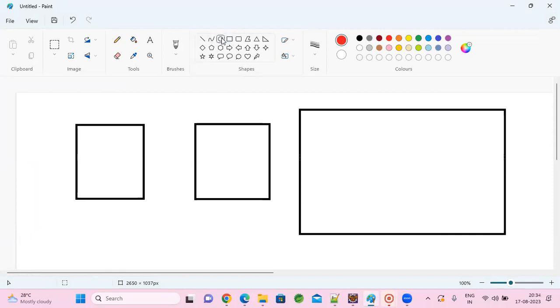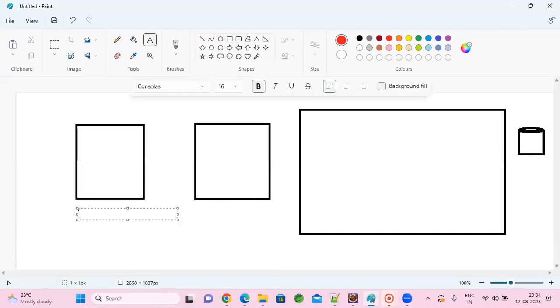And one more thing is the database. We will use a separate software to keep our information permanently. Database also we will use. So if I start with the view layer, right?